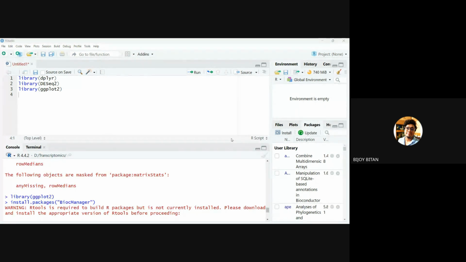Sir, am I audible? Yes. Sir, I cannot download the TSV file that you are asking. I have tried 3 to 4 times, but it's not downloading. What is it showing? Okay, now it just loaded for downloading. Okay, I got it. Yeah, good.